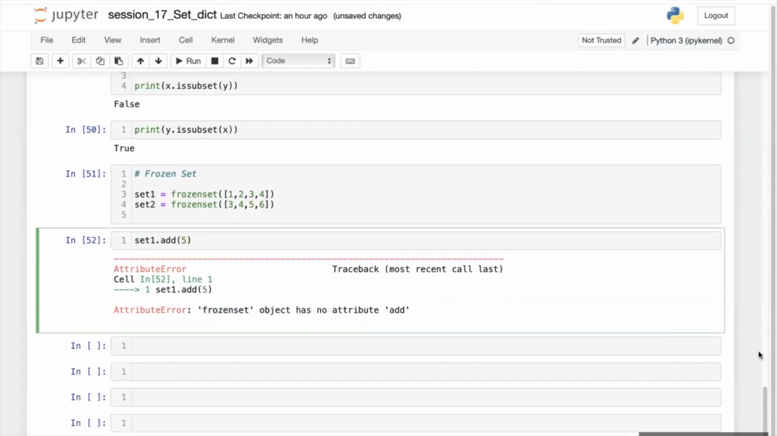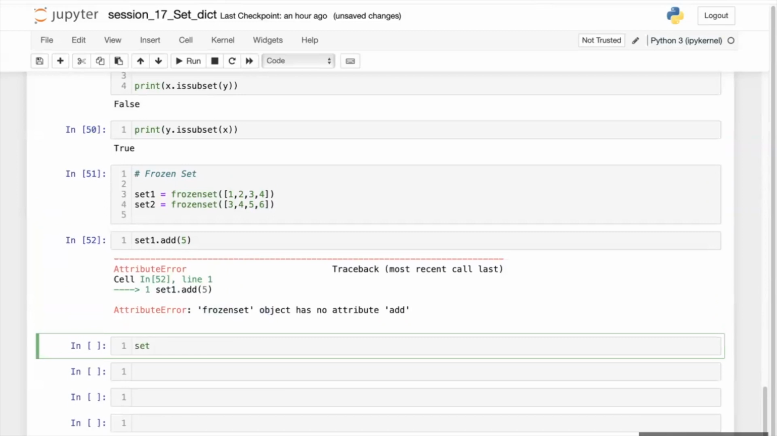So what is this frozen set? I will explain. Let's first understand what a frozen set is. Frozen sets have the characteristics of sets, but we can't change them once they are assigned. That means in a normal set you are able to change the values, but in frozen sets you are not able to change the values.